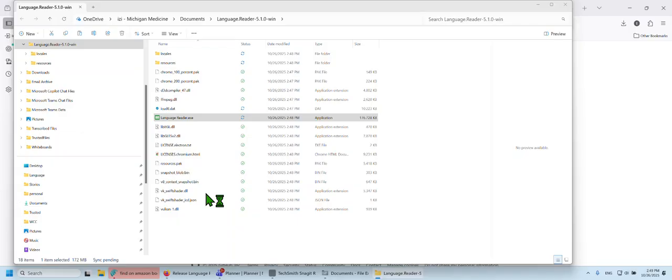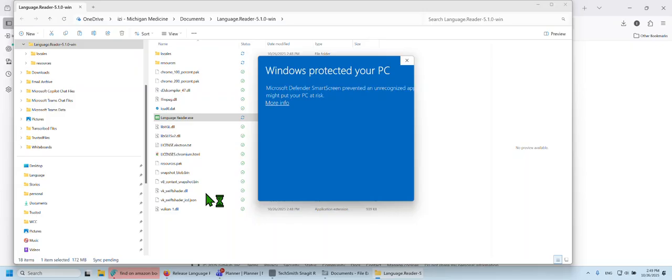This will take a moment, especially with this machine that's running. If you get this protected thing, you can still go over here and say run anyway.